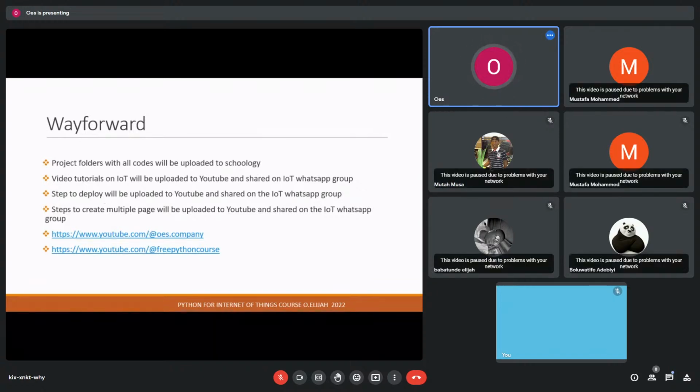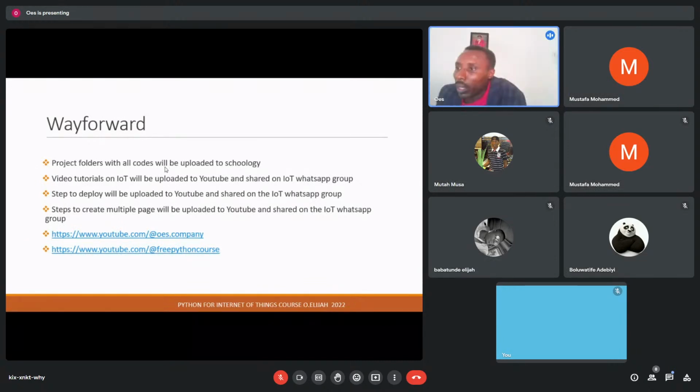this WhatsApp group. All right. Okay. So for the multiple page, I'm going to do a video on that, how to create a multiple page. So we'll use the smart building to do a multiple page. Then I'll share the video so you can also, if you want to try it out, that's fine.